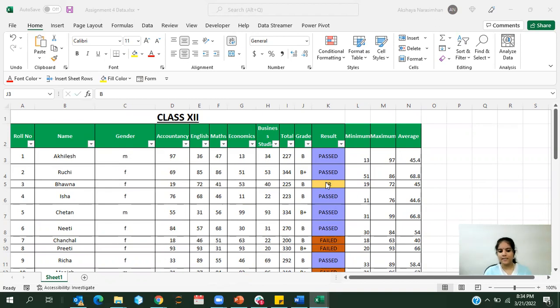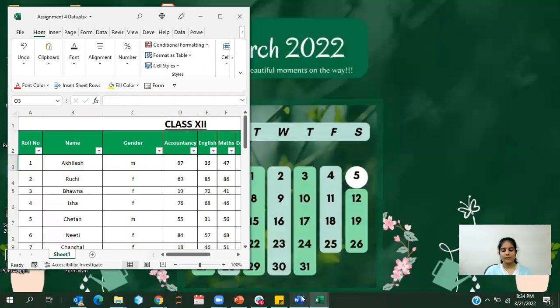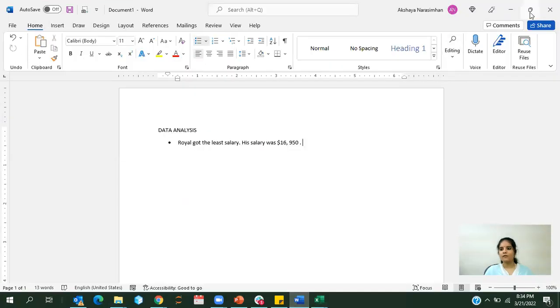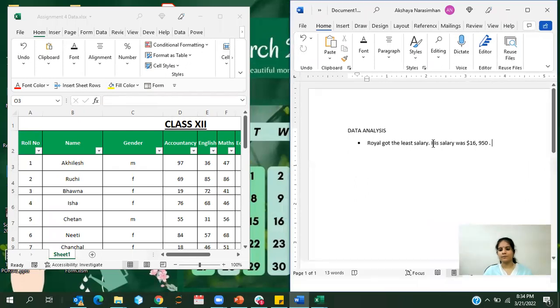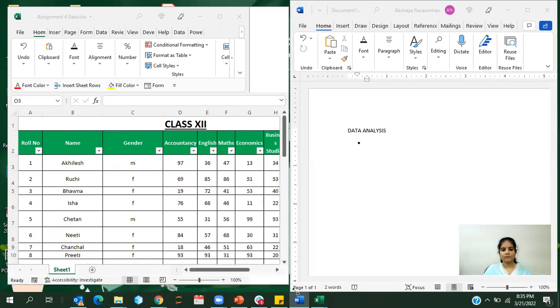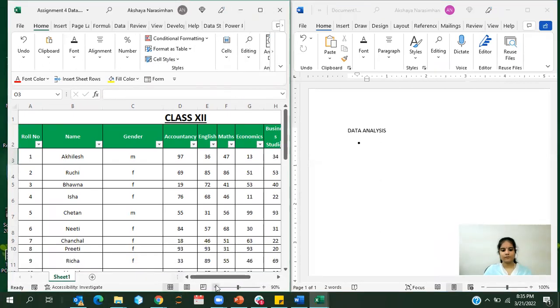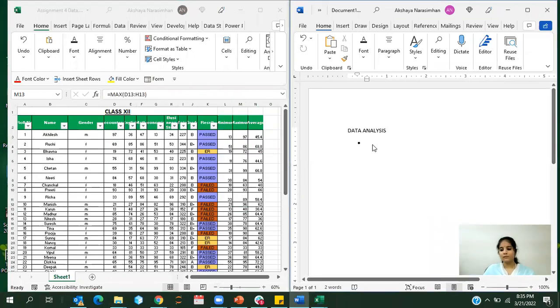Now, what are the analyses that you can do from here? Let's come to it one by one. Let me minimize all of this and open a Word document. I'm going to quickly write down the questions. I'll make this data a little smaller. It might not be visible, but it's okay. At least I can see the column headings and I can make the questions.